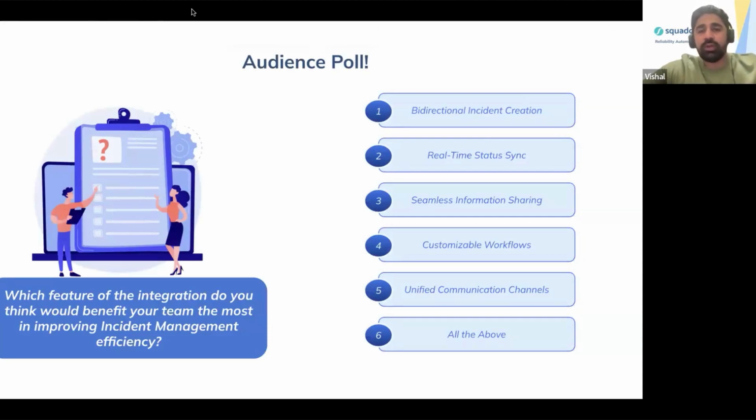Okay, here's a quick audience poll. Now that we've talked about the benefits of this integration, we'd like to know what are the features or capabilities of this feature that you think would benefit your team the most when it comes to improving your incident management efficiency. You have a few options here: the bidirectional integration, incident creation rather, and real-time status sync, seamless information sharing. You have customizable workflows, unified communication channels.